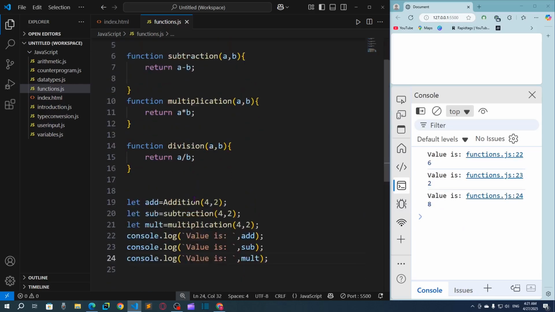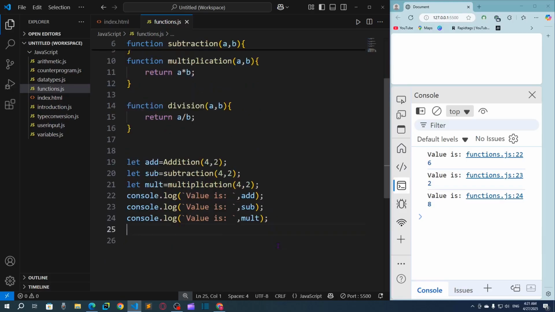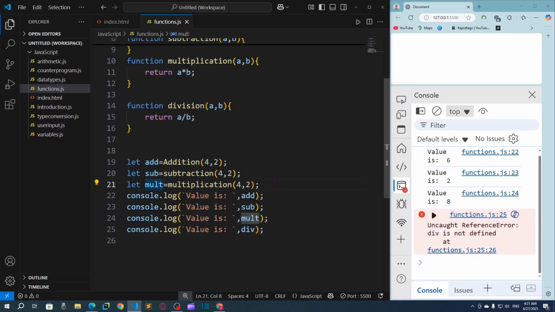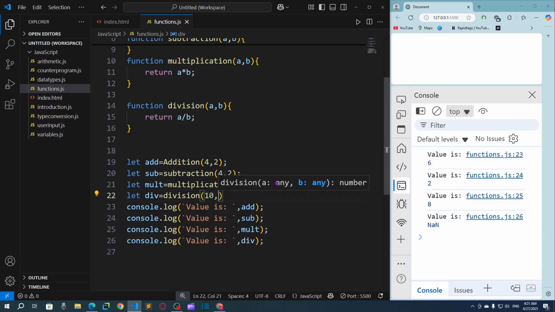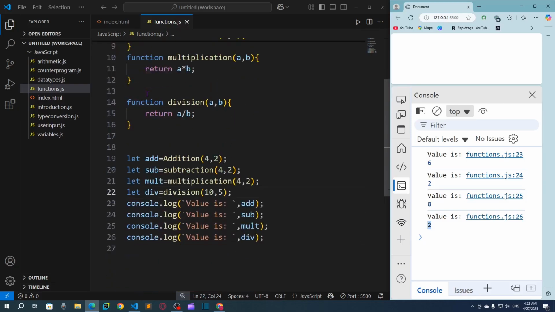So this is how you can print everything. We have a division, let's print it. I will say value is div, and I create one more variable, let div is equal to division. Here I'm going to pass 10 comma 5. So 10 divided by 5 will be 2, right? So this is how you can define a function, declare a function, execute a function, and call the function like this.